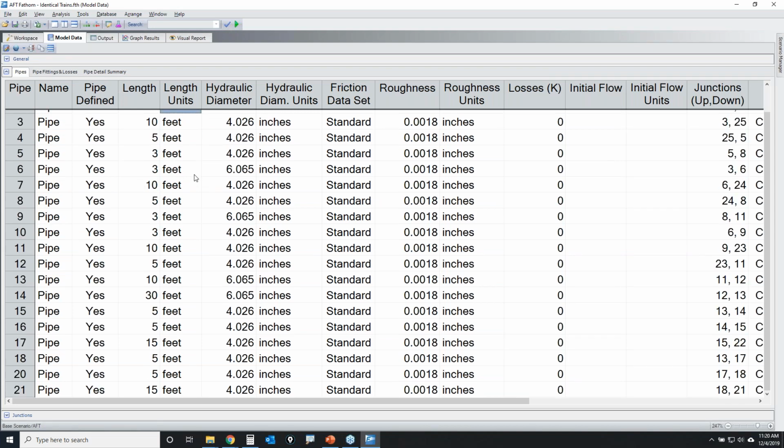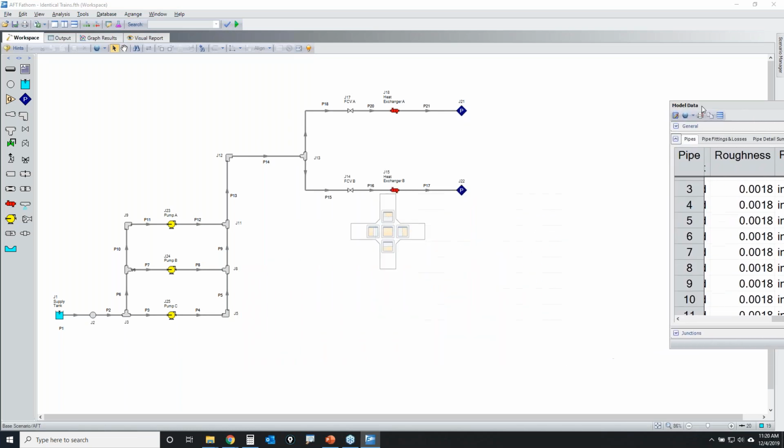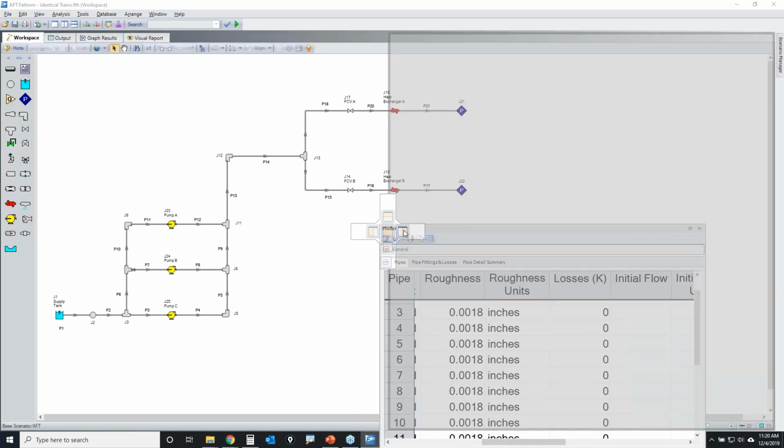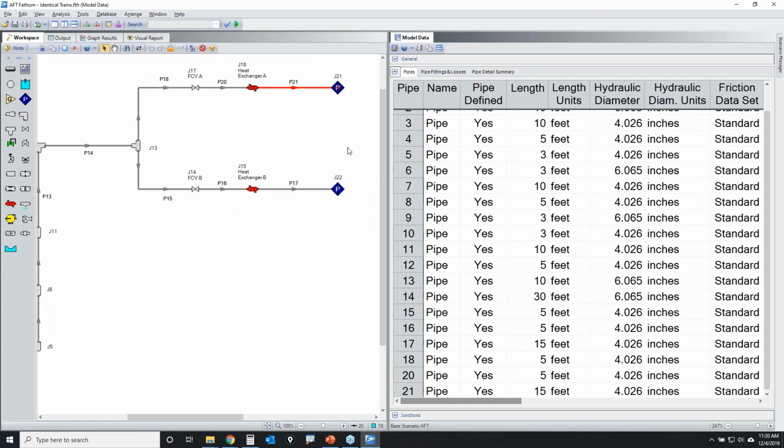I've got unit consistencies for all my pipes. I have no issues of orders of magnitude. What you might want to do is carry your model data window off into a separate monitor, where you can go through and look at pipe by pipe in that table to make sure that both paths are exactly the same.